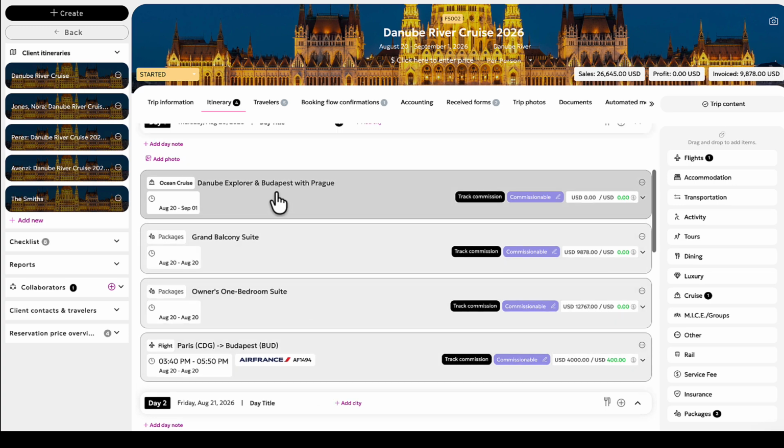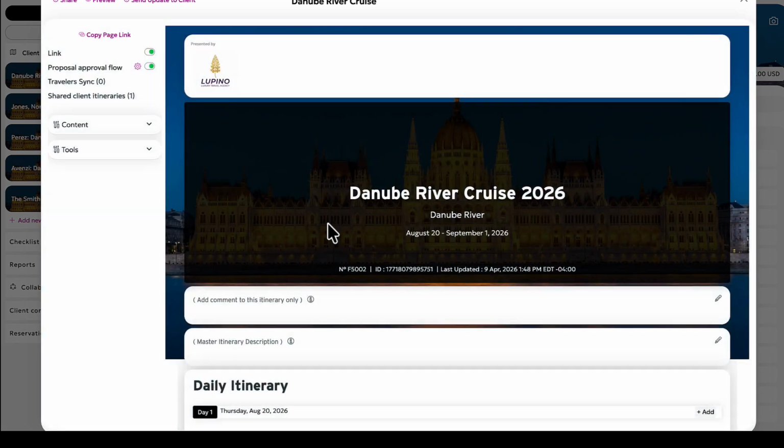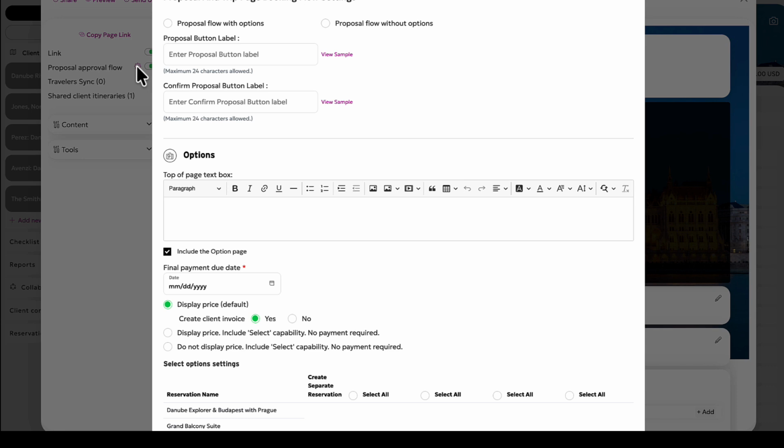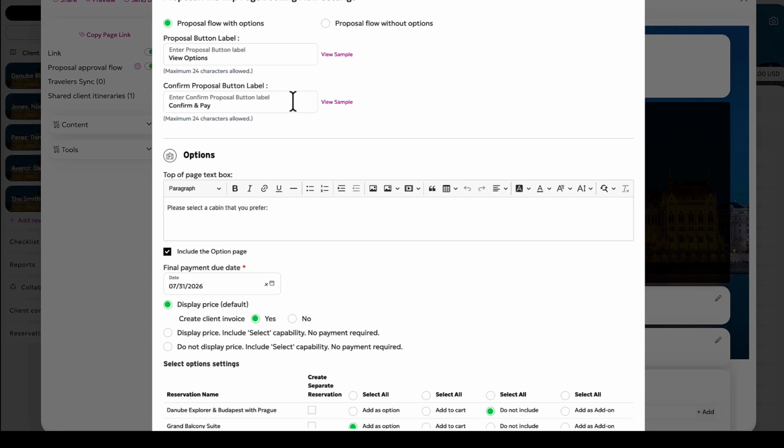And now what I'm going to do is open up my itinerary pop-up. I am going to make sure my proposal approval flow is turned on. So I'm going to toggle that on, and then I'm going to edit that. So by clicking on the settings wheel, I can now play with these toggles and options here. So I want to turn on my proposal flow with options. I can change the buttons if I want to do that. I'm okay with it saying view options.